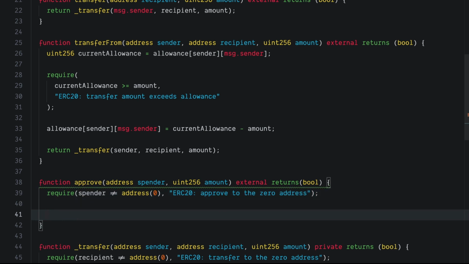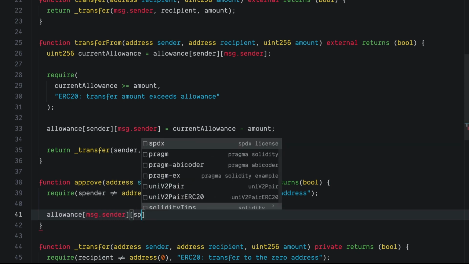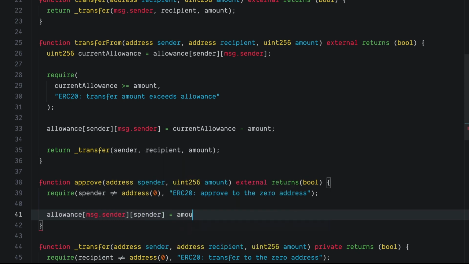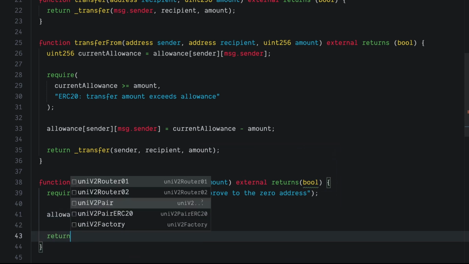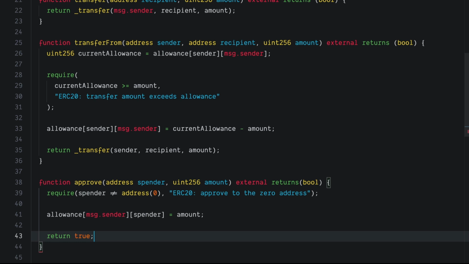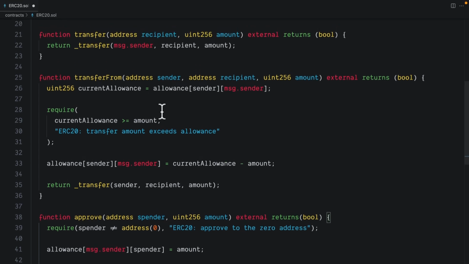And now we can just set the allowance to the amount which was passed for the person who was calling, which is msg.sender. So allowance msg.sender for the passed spender address. And we set the allowance to the amount. And we just return true. And that's an ERC-20 token with all functions implemented.